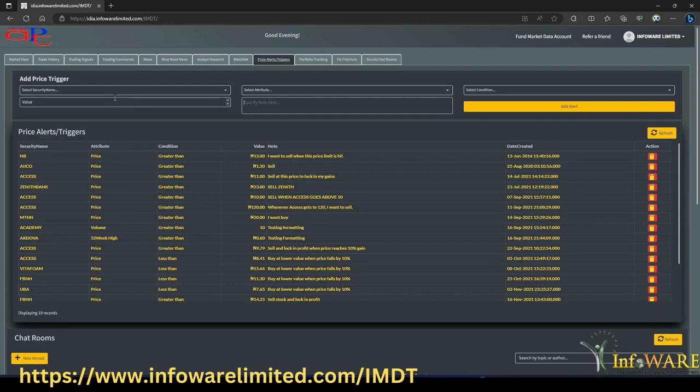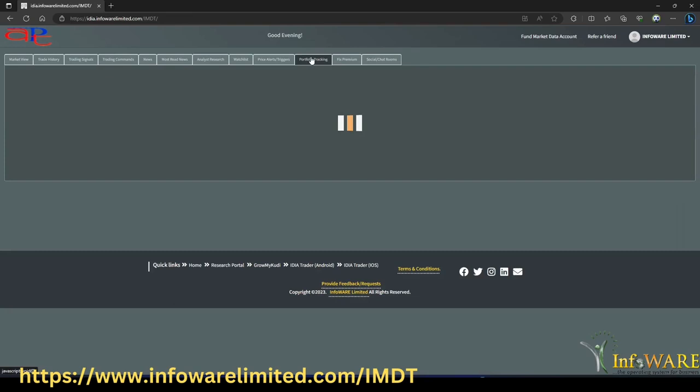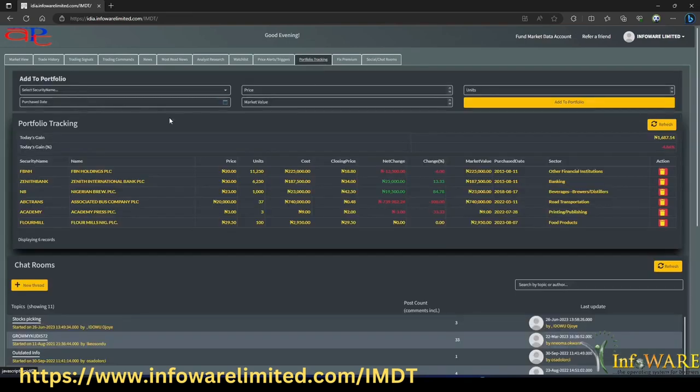Usually, when I'm trading, whenever I make a buy, I tend to give myself an exit point by setting a price trigger for the price that I'd like to exit at, so that when it happens I can lock in some gains. The other page here is portfolio tracking.